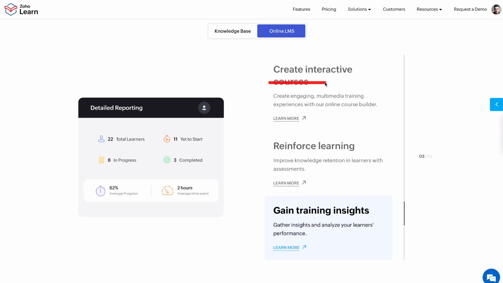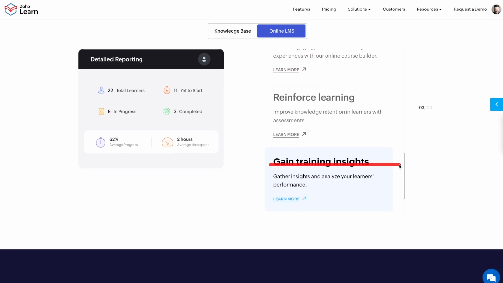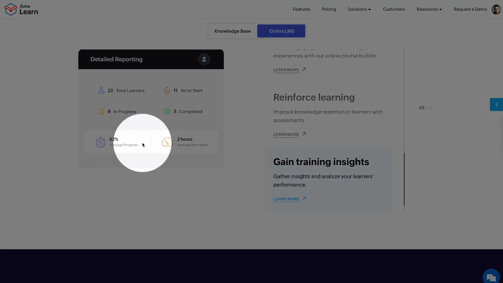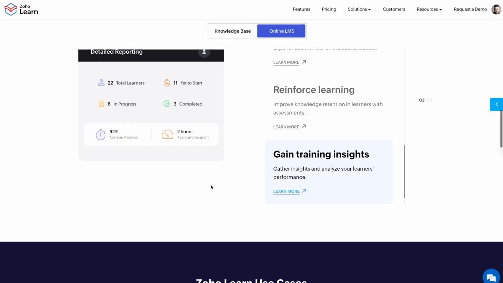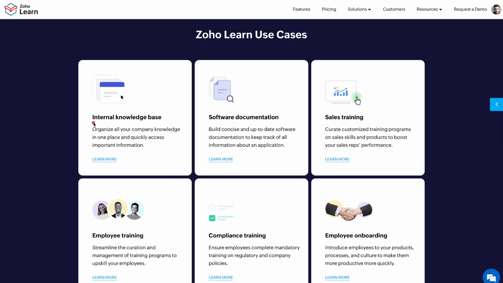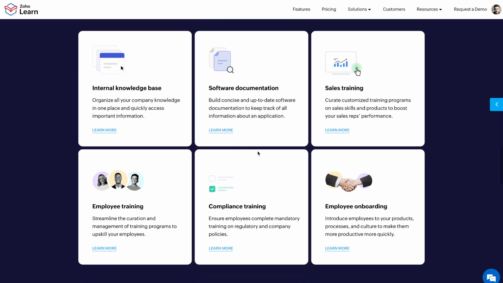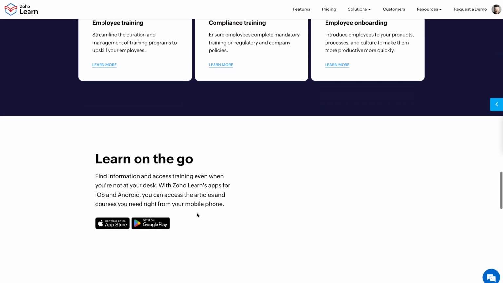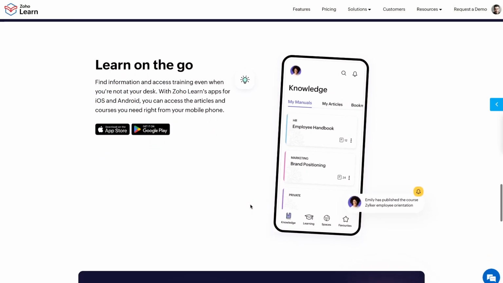So you can create interactive courses. You can get training insights. You can see how long it takes people to complete certain segments of the training program or the training program in total. This is nice just for an internal knowledge base. It's also just nice to store documentation for sales training, for employee onboarding, for compliance training, whatever training needs that you have. You can structure that inside of Zoho Learn. And the nice part is as well, you can also have your employees learn on the go with the mobile application.